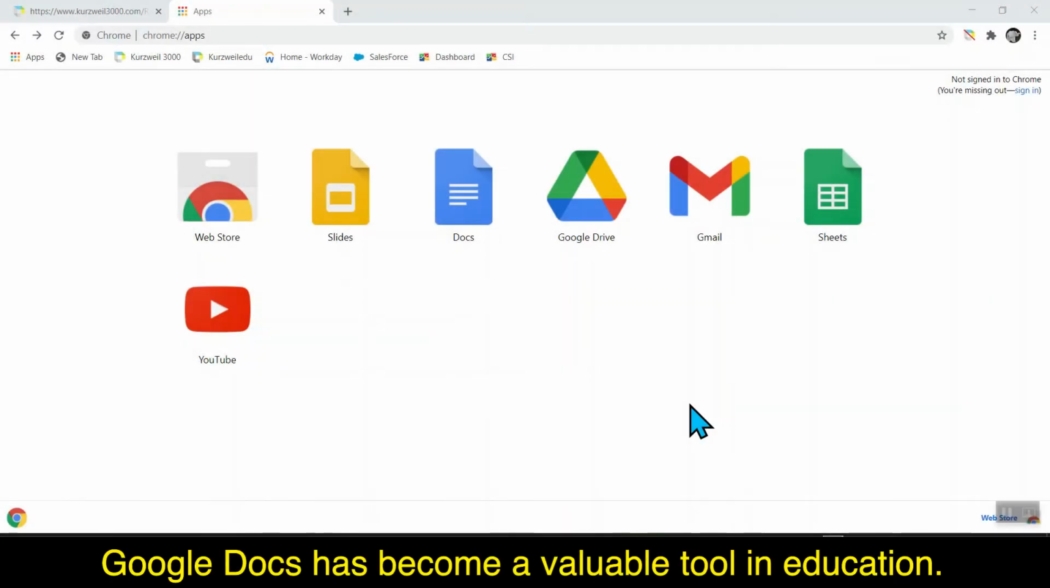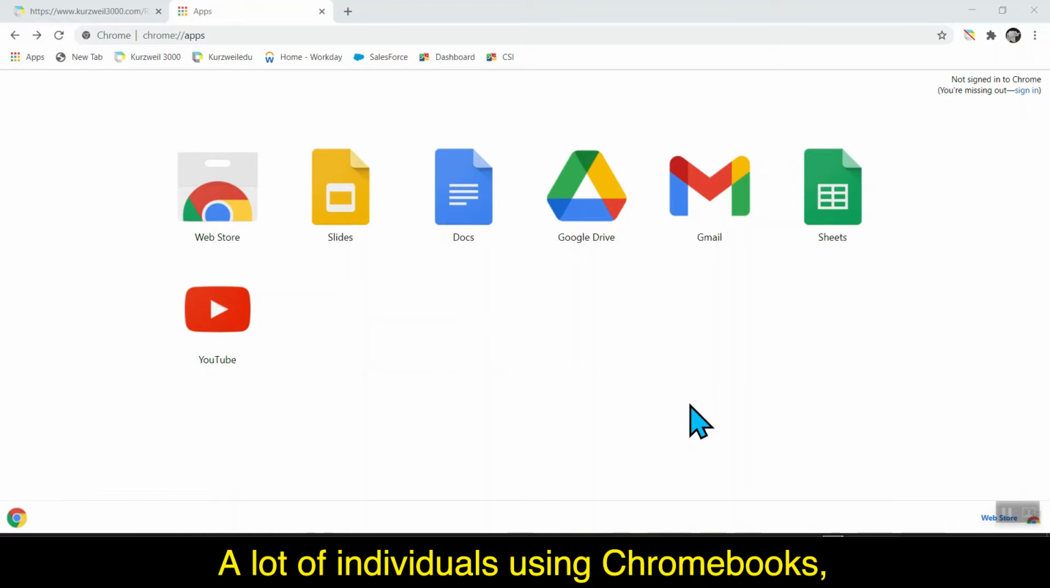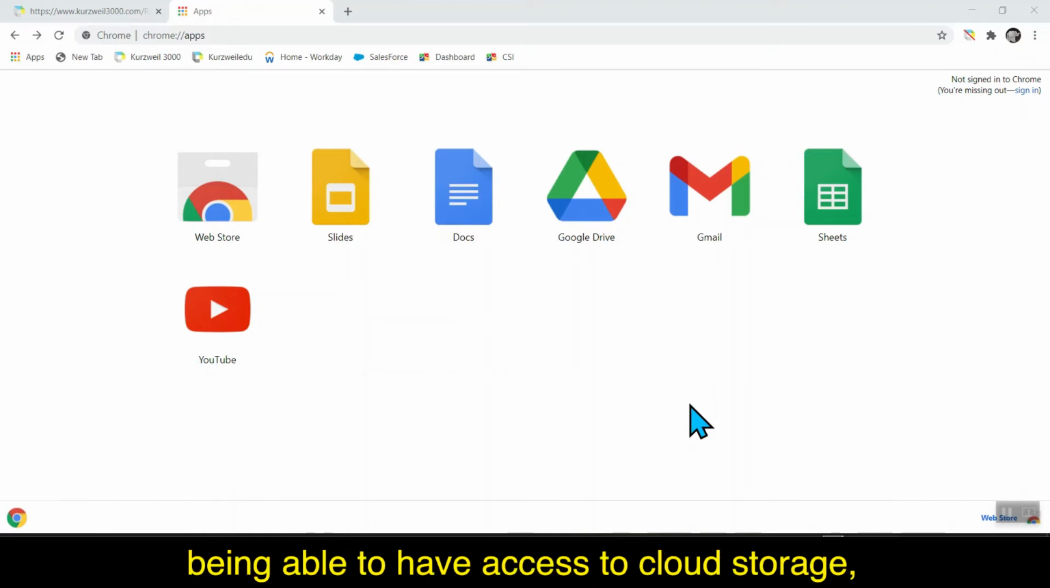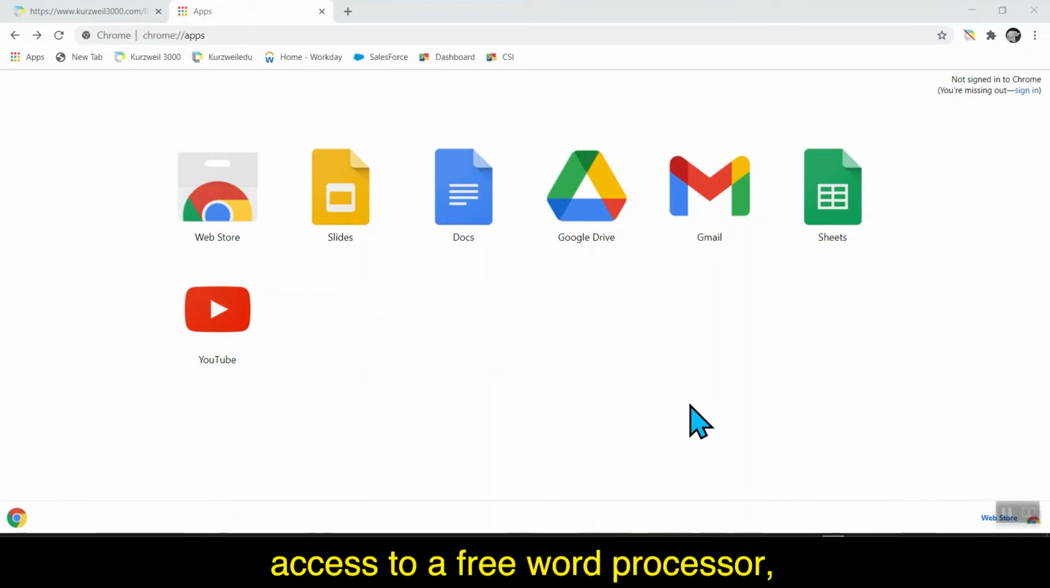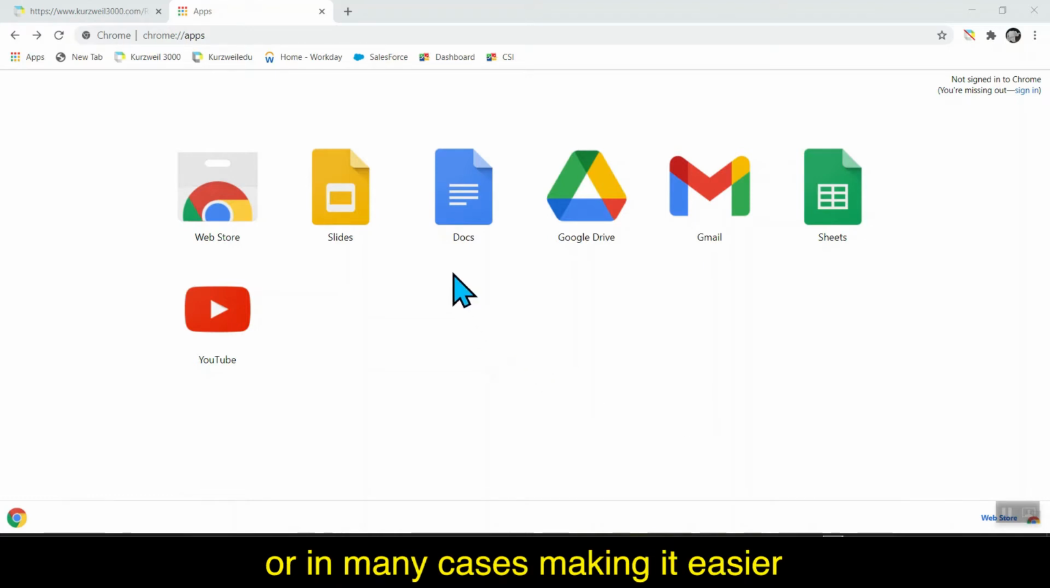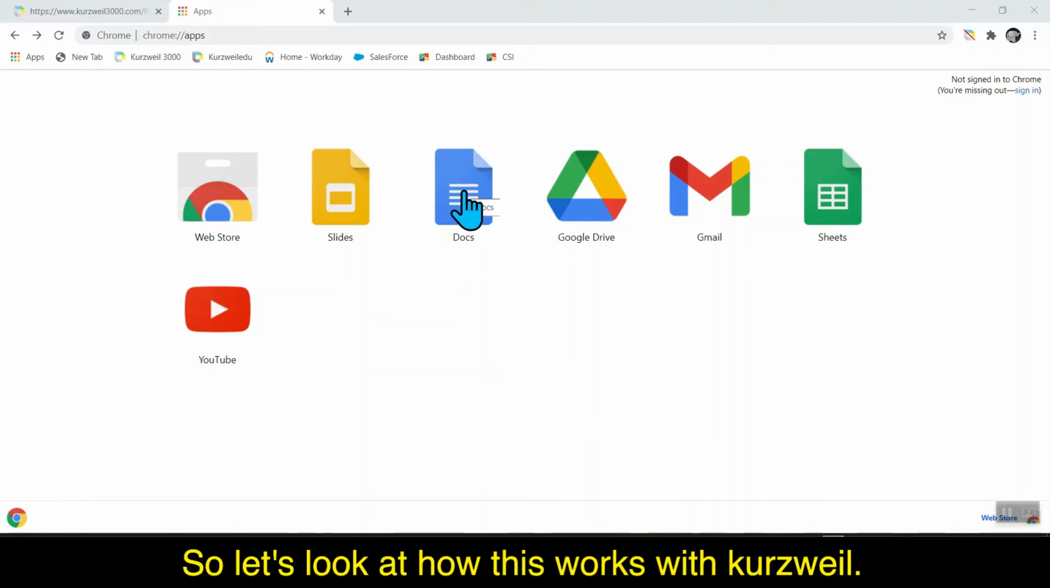Google Docs has become a valuable tool in education, from a lot of individuals using Chromebooks, being able to have access to cloud storage, access to a free word processor, or in many cases, making it easier to work on a team project. So let's look at how this works with Kurzweil.